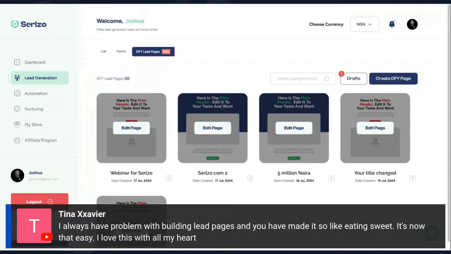Can you pay for Facebook ads? Somebody's asking another question. No, Selzo doesn't own Facebook, right? If you're running ads, it's going to be directly on Facebook, and you pay for your ad directly on Facebook, not on Selzo. Selzo is not like Facebook ads. Facebook is owned by Mark Zuckerberg, not Selzo. So that's it.